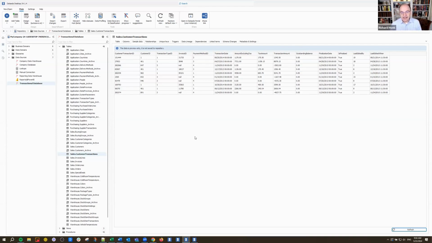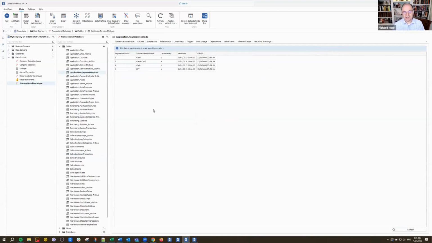The other thing to know here is that this sample data persists only for this session because it's not saved to the repository. If you exit the desktop client and come back in later and you want to look at sample data again, you would have to run it again. It persists throughout this session. Evidence of that is I actually ran that sample data earlier on another table up here, payment methods. And you can see that is still there from when I ran it before. Of course, if I wanted to refresh it, I could.